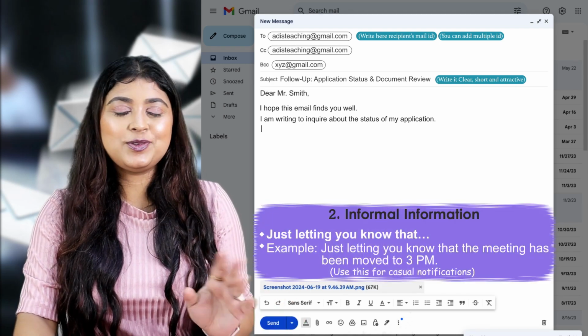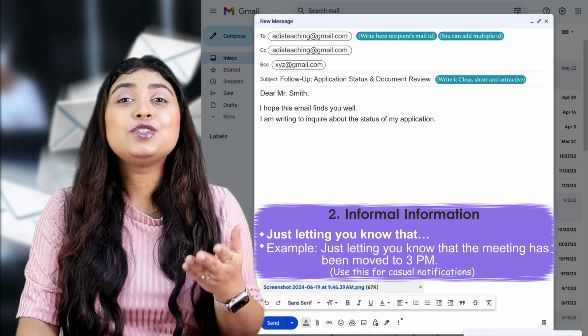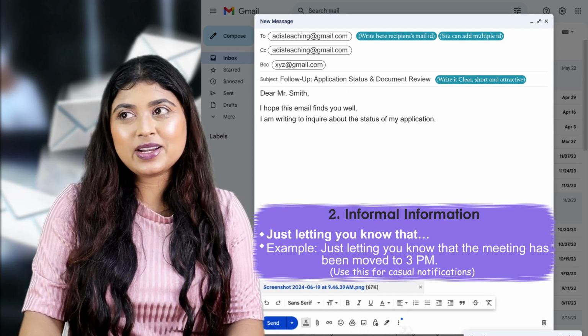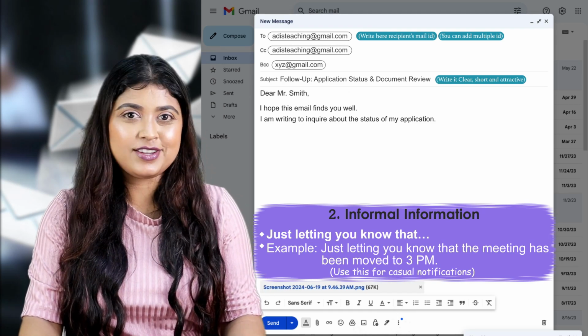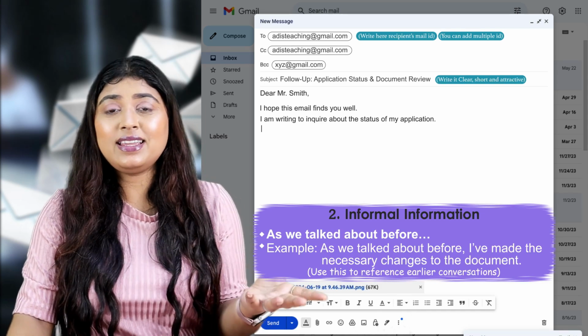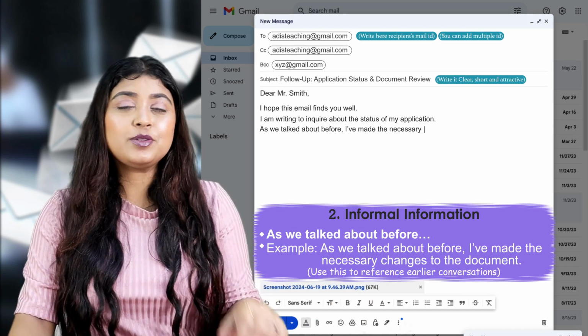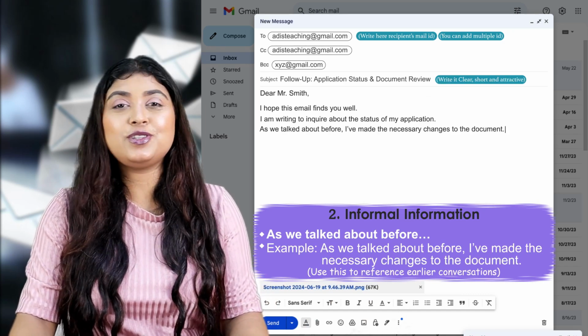Next, just letting you know that. Just letting you know that the meeting has been moved to 3 p.m. This is when you are giving someone a casual notification. As we talked about before. This is when you are referring to any of your earlier conversations. For example, as we talked about before, I've made the necessary changes to the document.